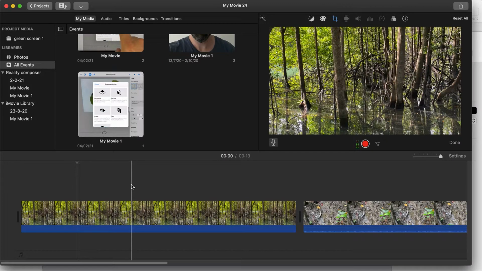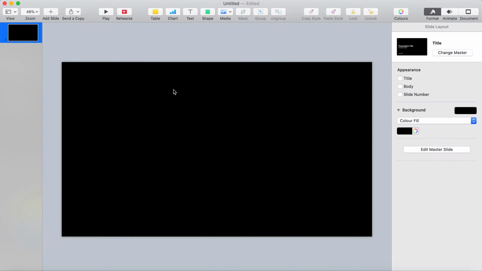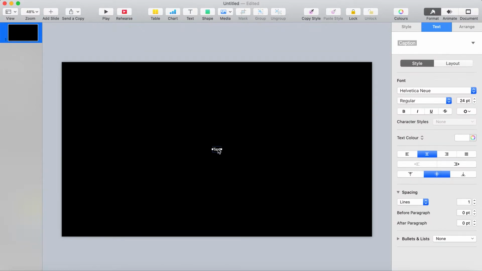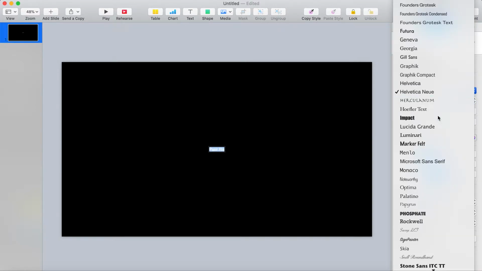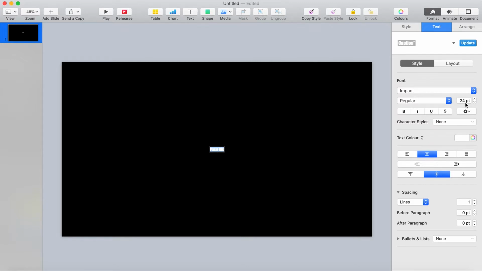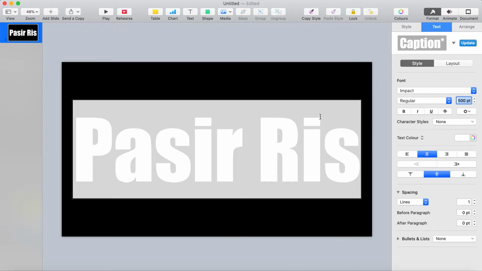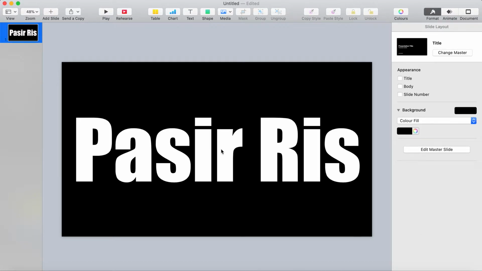Some other cool green screen things you can do. This time I'm going to start out in Keynote and create a text box, and let's choose a font that's quite thick. Impact is a good one for this. And let's make it quite big. Oh, there we go, that's pretty good.